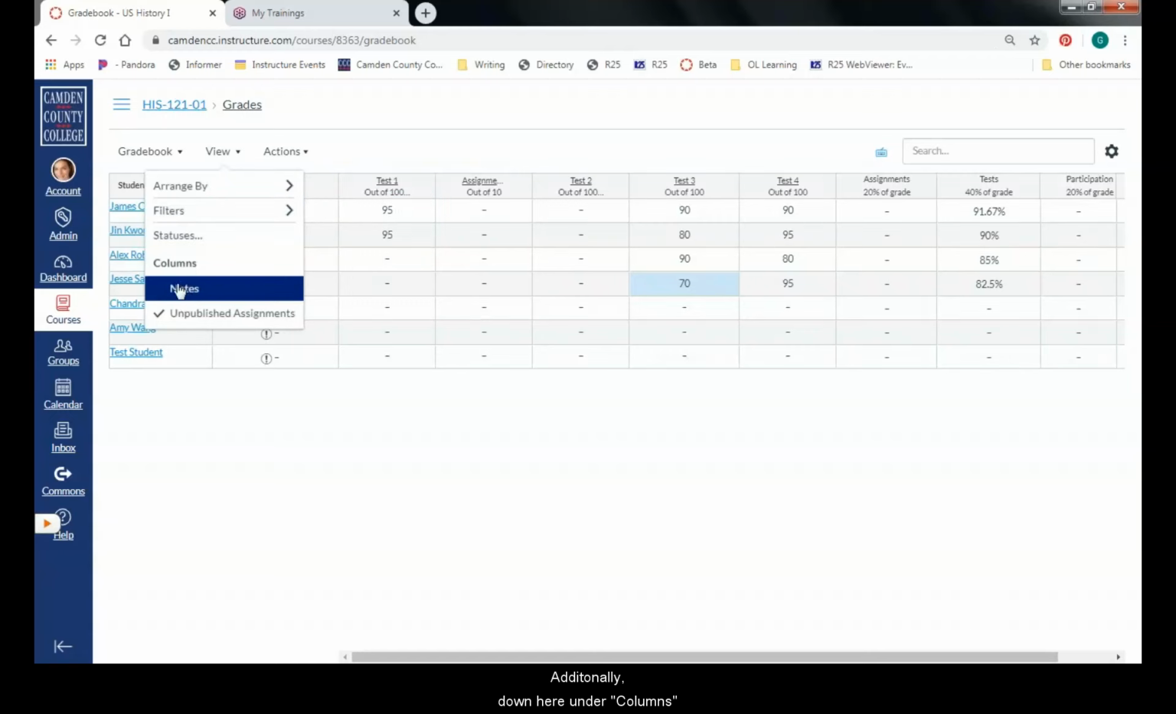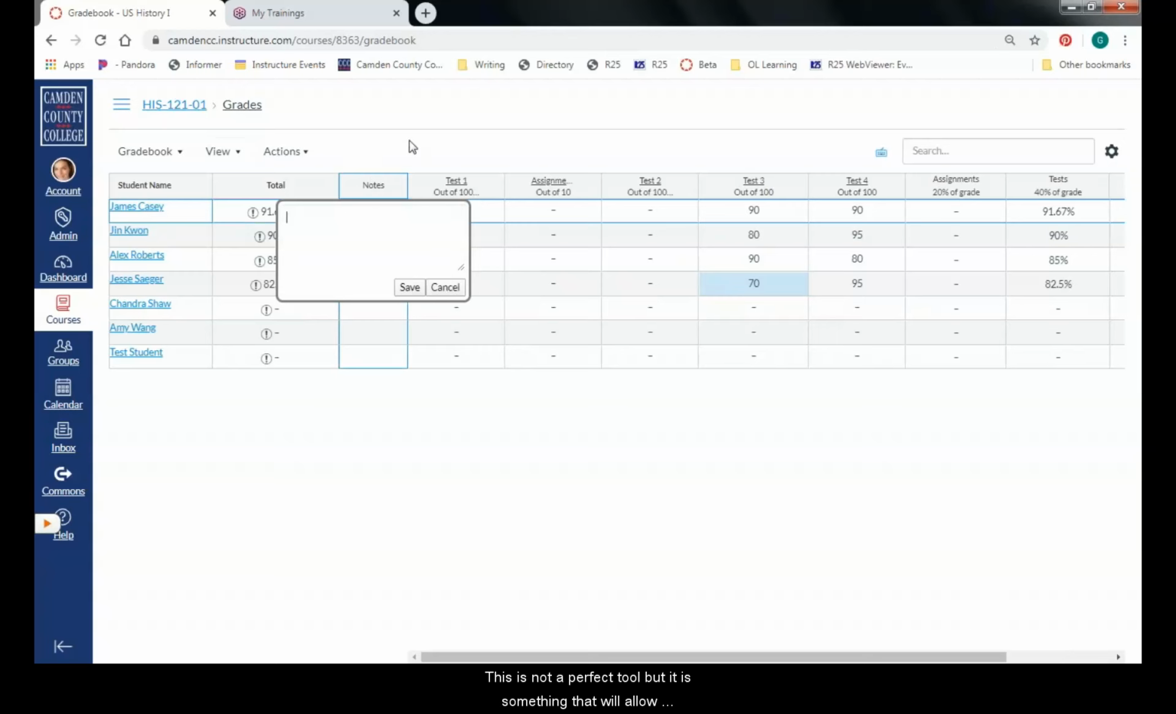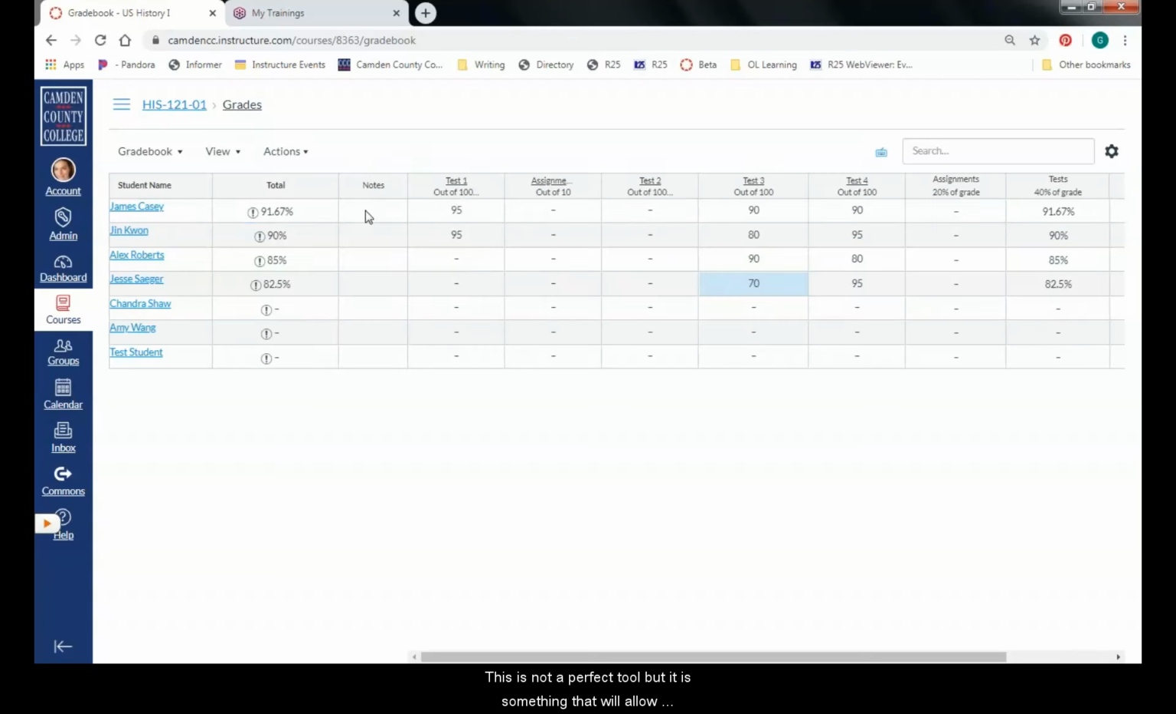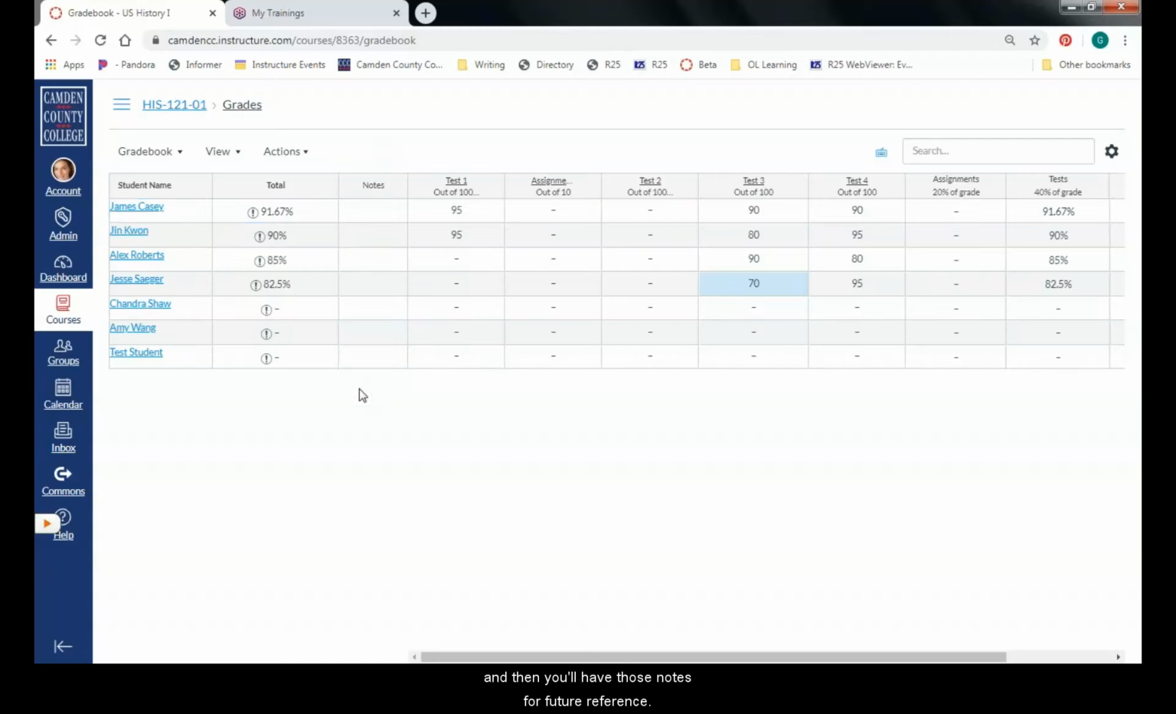Additionally, down here under columns, you can always add a notes column to your gradebook. This is not a perfect tool, but it is something that will allow you to make notes that the students will not see. Obviously, as I showed you, you can make comments on individual assignments, and those are meant to be seen by the student. But if you wanted to make a note to yourself to remember something and you didn't want the student to see it, the notes column would be the way to go. So you could type notes in here and then click save, and then you'll have those notes for future reference.